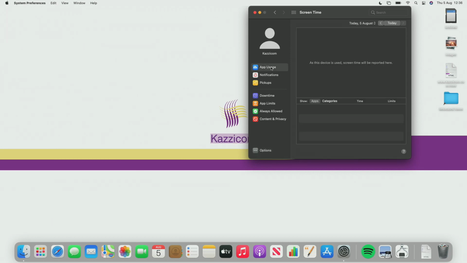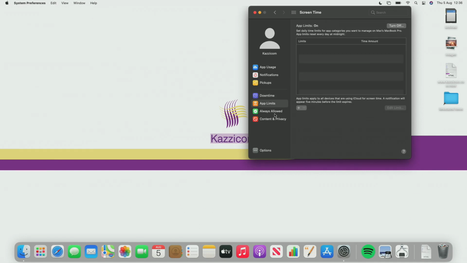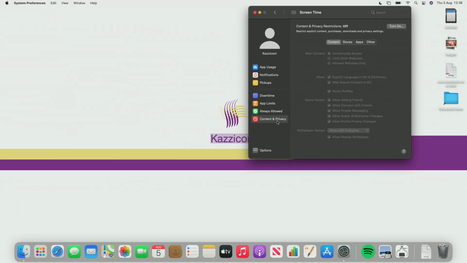So, as you can see from here, you would be able to see your app usage, which app, which notifications are taking up your time, and which pickups are here too. You can also access your downtime, set your app limits, see what's always allowed from certain applications, and also check your content and privacy settings for each app.